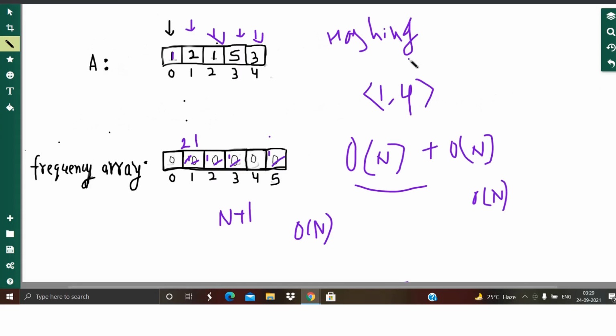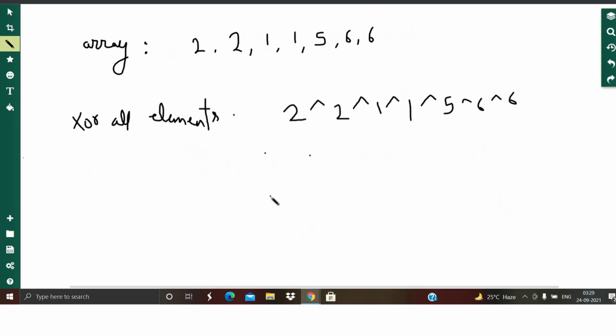The next approach that we're going to discuss here is based on the properties of XOR. This approach is not very intuitive, but once we learn this, it can be used in many problems. So let's discuss it.